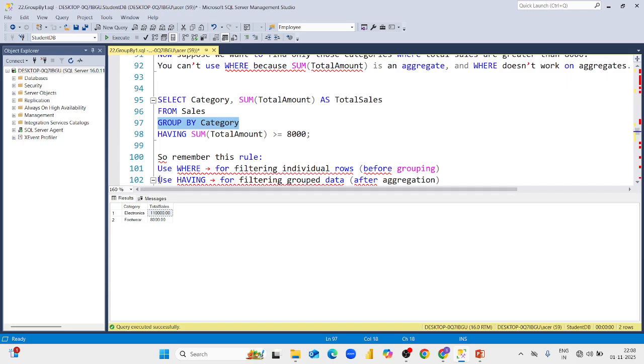This is an important thing. Whenever we use the having clause, we have to use it after the group by clause. What does this mean? The data will be filtered after grouping the data. It is not going to filter line by line. The having clause will not filter line by line; it will filter the grouped data.